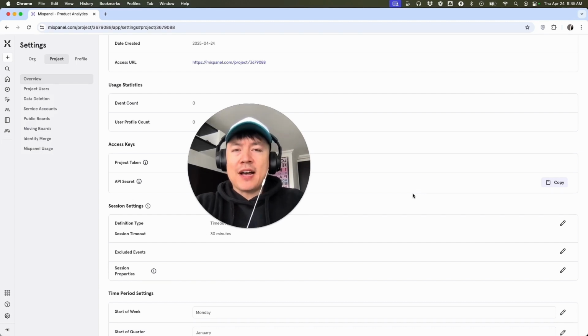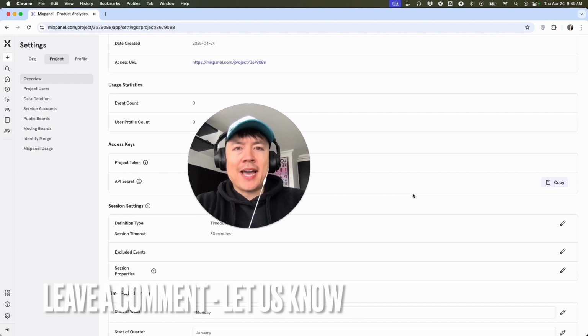So there you have it guys. If you're wondering how to find your Mixpanel secret API key, that's the easiest way I know how to find it. If you know an easier way, be sure to leave a comment below. Let the rest of us know how you did it.